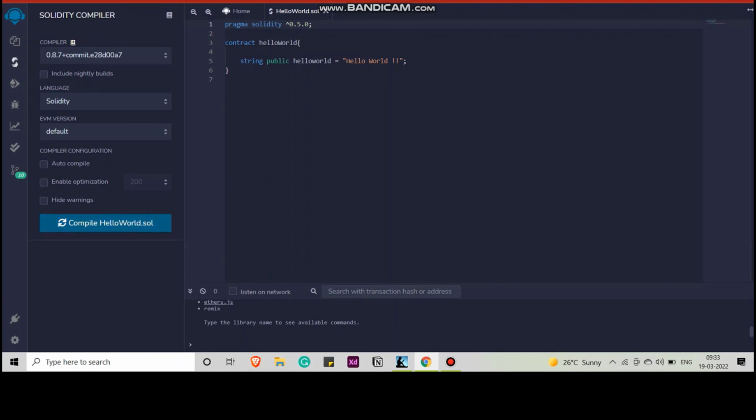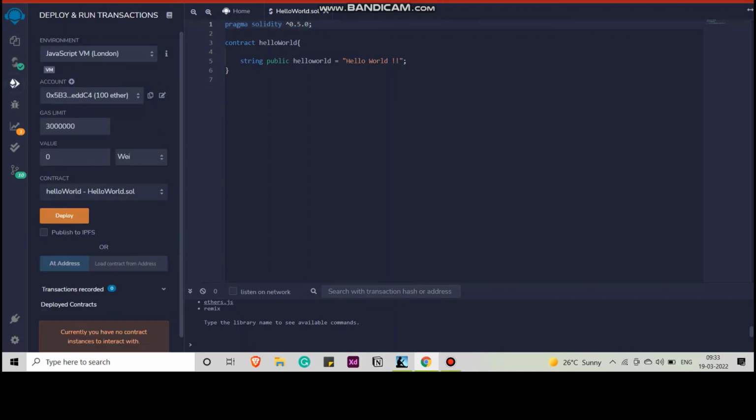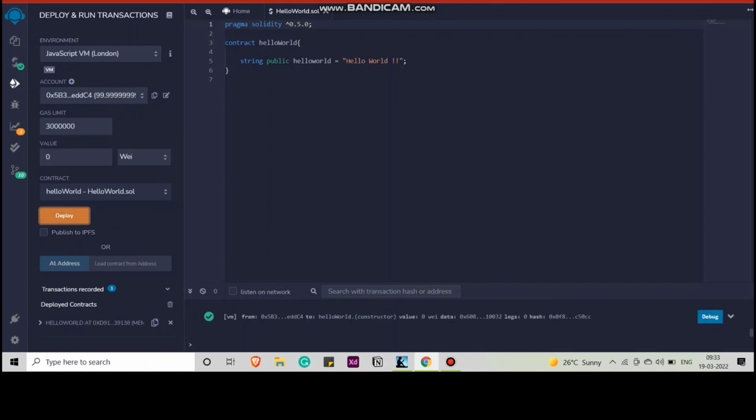So you can see it's automatically detected which file I want to compile. So I'll just click on compile, and it's done. It hardly takes some seconds, right? And then I can just go ahead and click on deploy in deploy and run transactions, and it keeps track over here, so you can debug it and you can check all the deployments and what kind of executions has taken place. You can check over here.